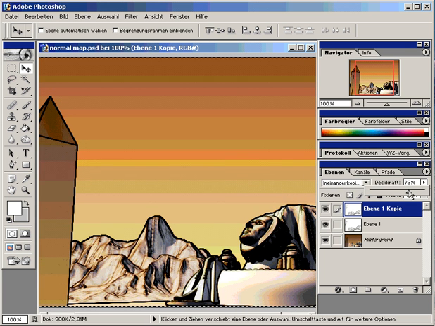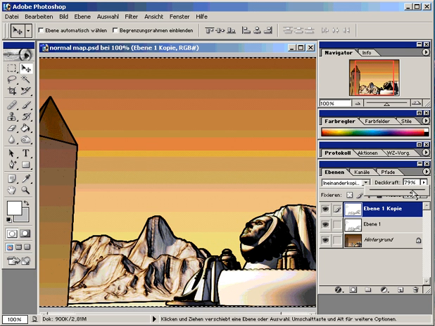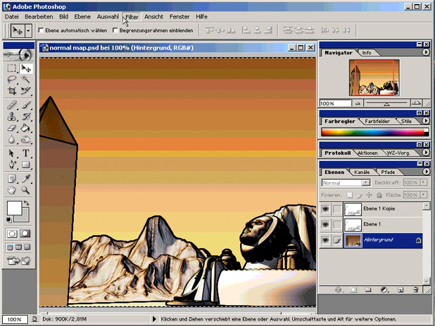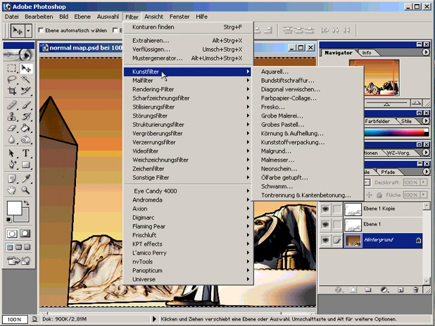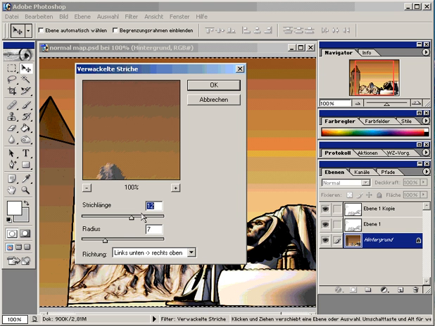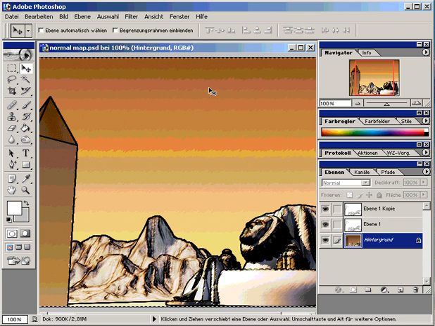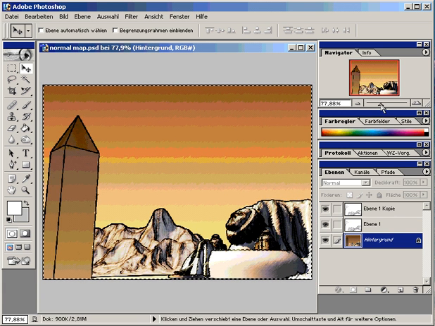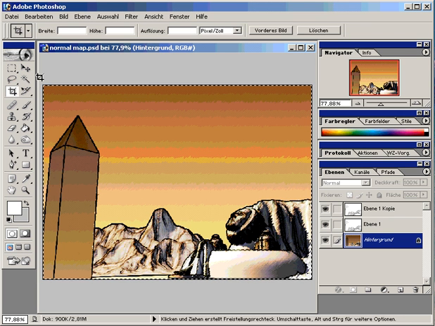Now we duplicate this layer, which makes the contours even stronger, using an overlay blend mode. We can adjust the opacity here until we get the effect we want. Now let us select our original image and apply the sprayed strokes filter from the brush strokes category. Now our image looks more like a cartoon and has a very artistic style, which is unlike a regular 3D render.